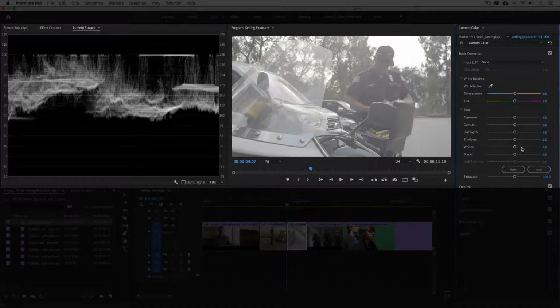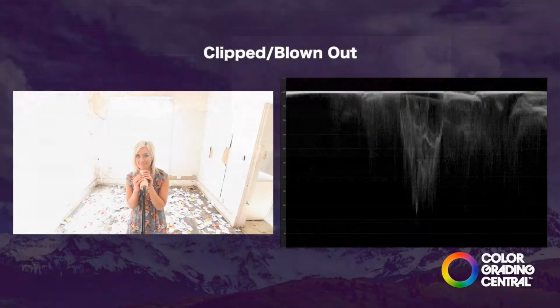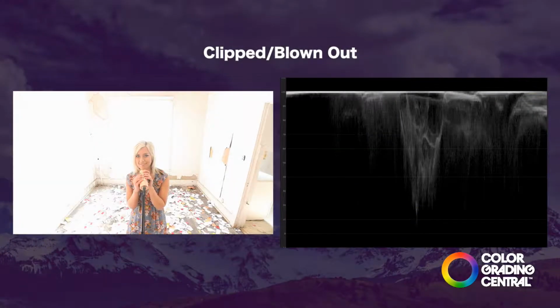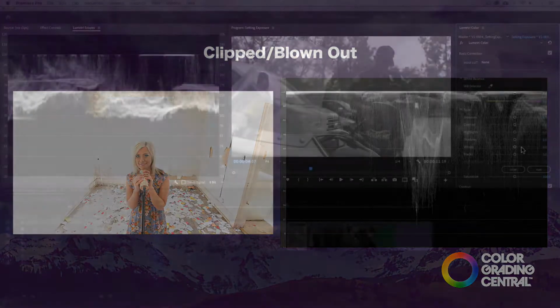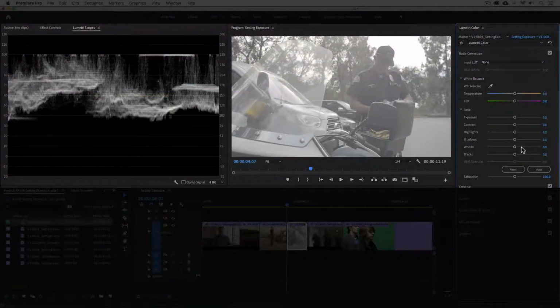You can see that the trace is collected toward the top of the scope, and there's some clipping going on in the highlights. In case you don't know, clipping is when the signal goes above the range that the camera can record, resulting in clipped or lost details. It's also sometimes referred to as being blown out, and sometimes we can pull back the information and other times we can't.